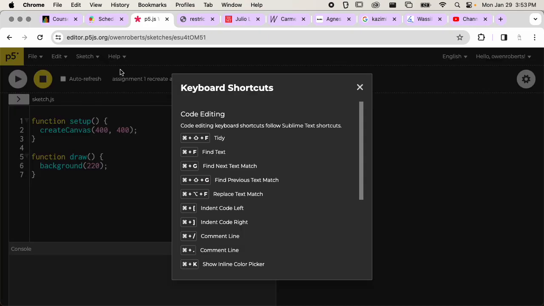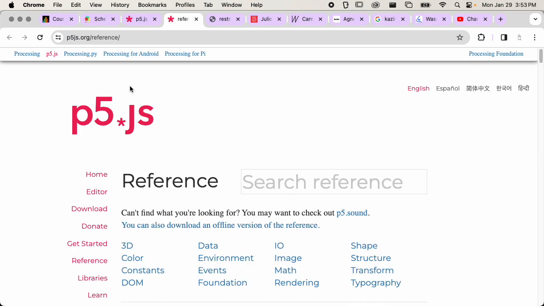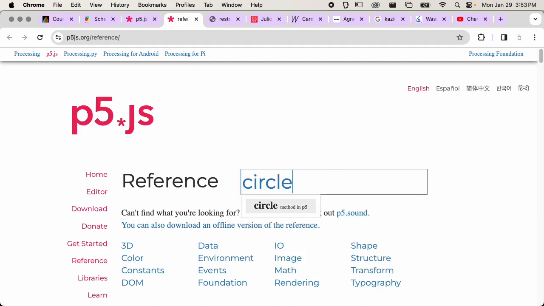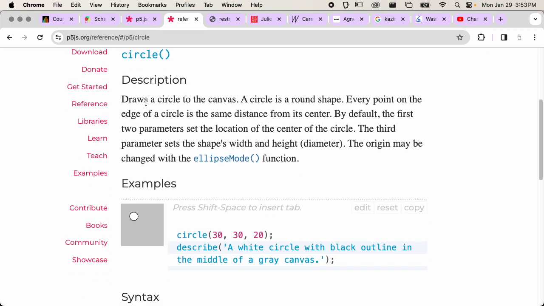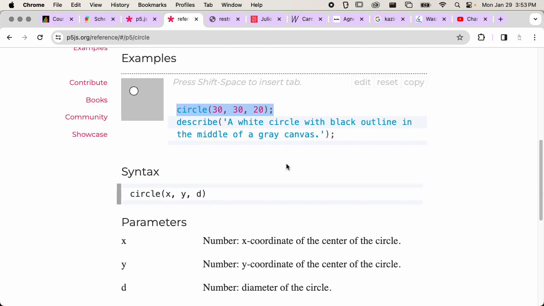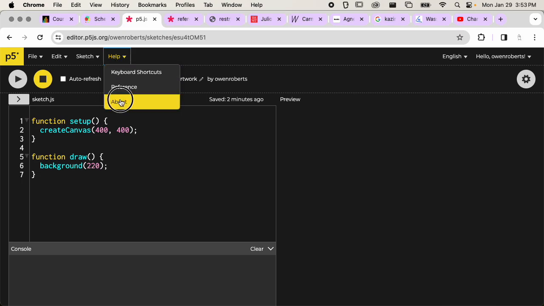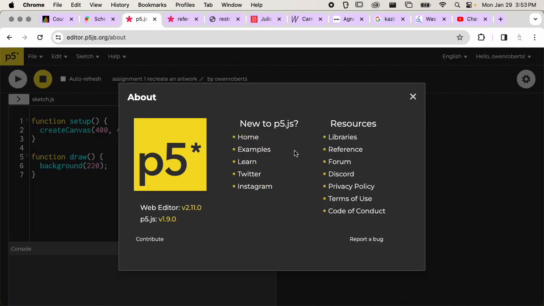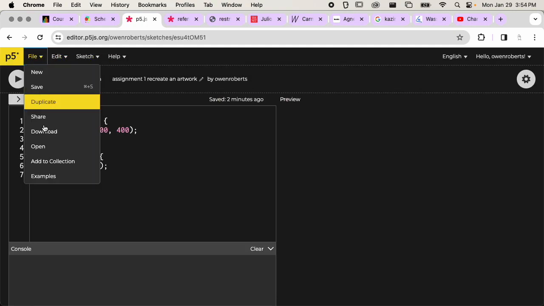And then the help section has keyboard shortcuts. So there's some like key commands that you can use, kind of like Photoshop or Illustrator, to make things go a little faster. And there's a reference page. This is the main P5 website. And this is really, really useful. If you're like, how do I draw a circle? Go here, type in circle, and you will see not just an explanation, but some code that you can copy and paste into your program. So we'll use that a lot. And then there's also this About page with some links to other things for P5. There's also actually under here, there's this examples section. This will show you a bunch of different basic sketches using P5.